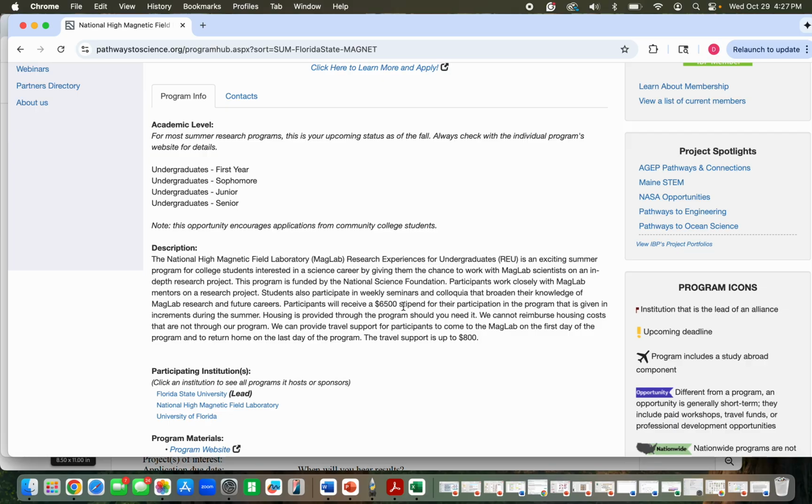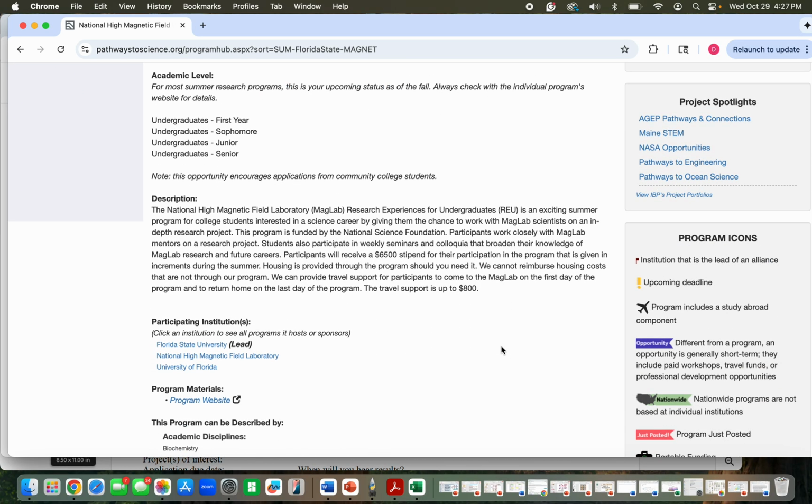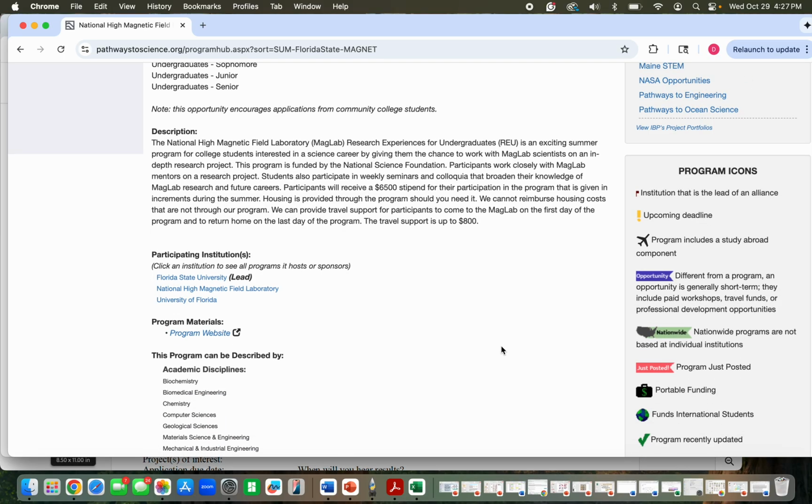And again, these are going to vary somewhere between around $4,000 to around $7,000, and it looks like they have travel support up to $800. So depending on where you are compared to wherever this institution is, it would tell you if you would be able to cover your travel for that. Let's see. And housing is provided for this program should you need it, so that's exciting. And we cannot reimburse housing costs through our programs. It looks like you have to pay for housing on top of that.